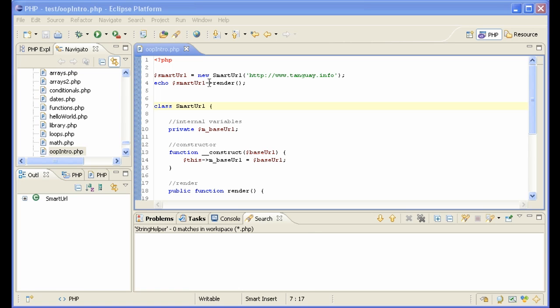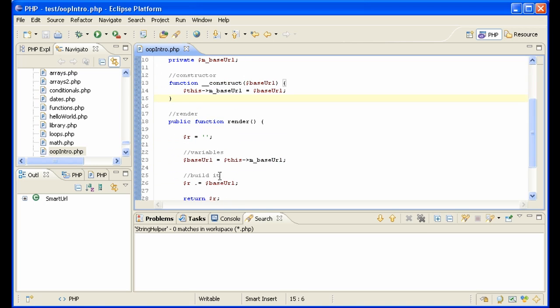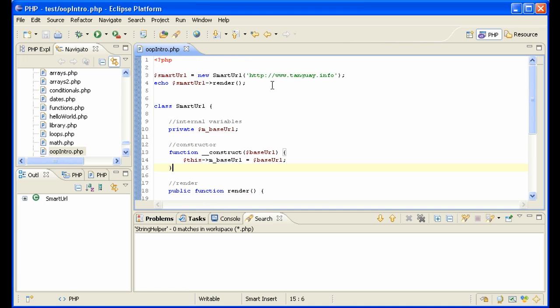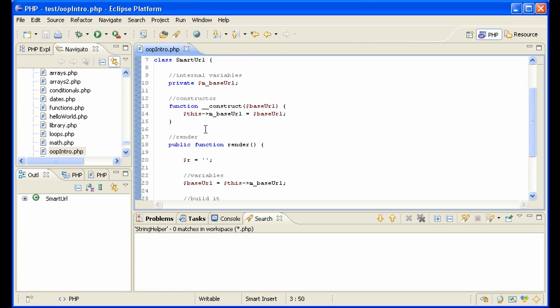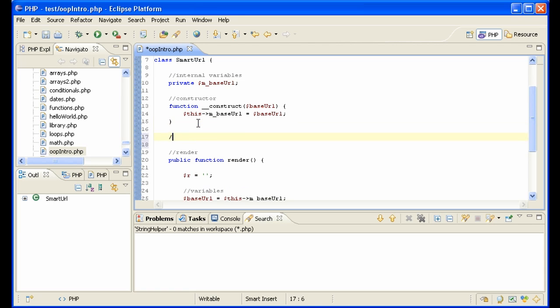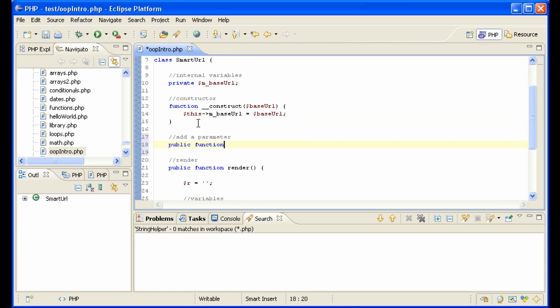Now that we have our class SmartUrl constructor, which accepts the base URL, saves it internally, and then in our public method, we render the URL back out. We want to add the ability to add parameters. For instance, $ID equals 300, ampersand, status equals print, etc. And the way we do that is we make another public method, which is going to add a parameter. We'll call it public function add parameter. What do we need? A parameter name and a parameter value.